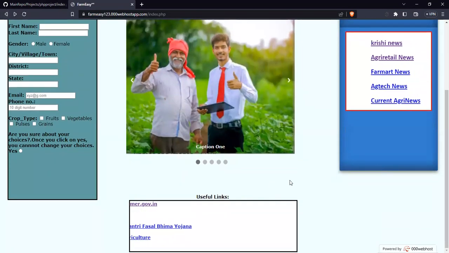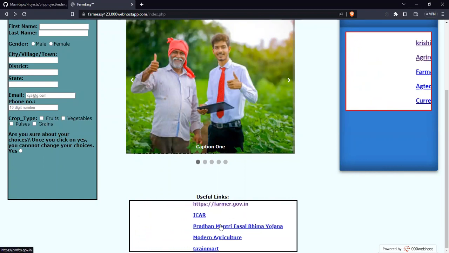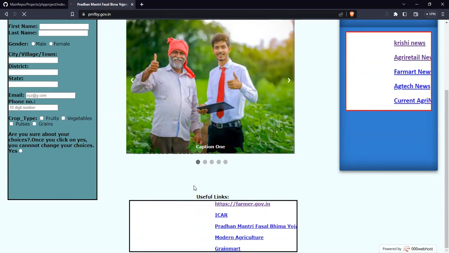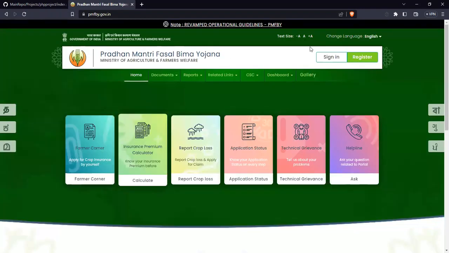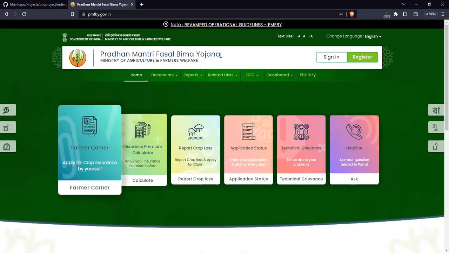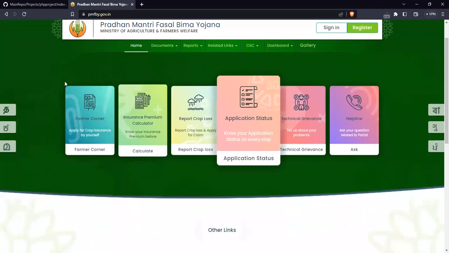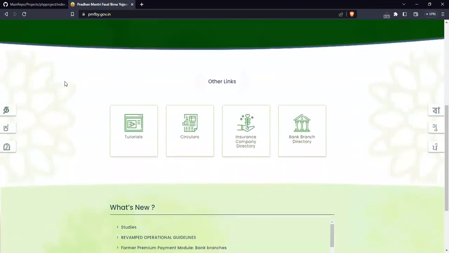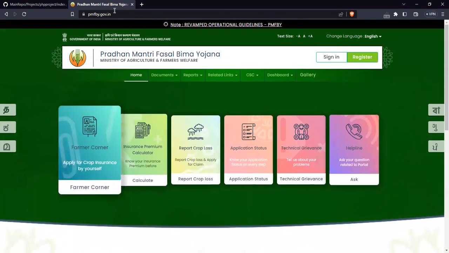And we also have the useful links, which present them with links to various government websites which are useful for farmers. For example, when I click on Pradhan Mantri Fasal Bima Yojana, it takes me to the link with details related to the above mentioned welfare scheme. So we have taken the farmer to useful websites so that they can make full use of the schemes which are present for them.